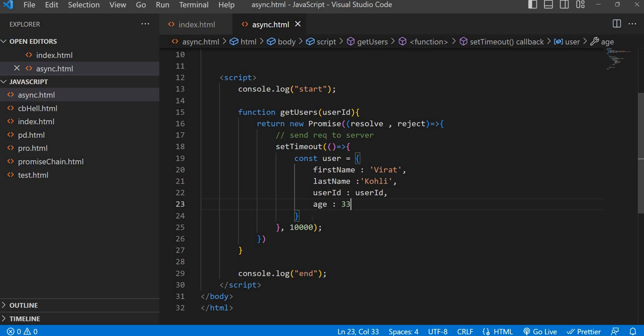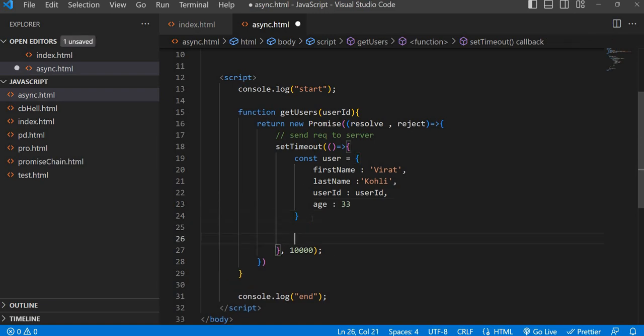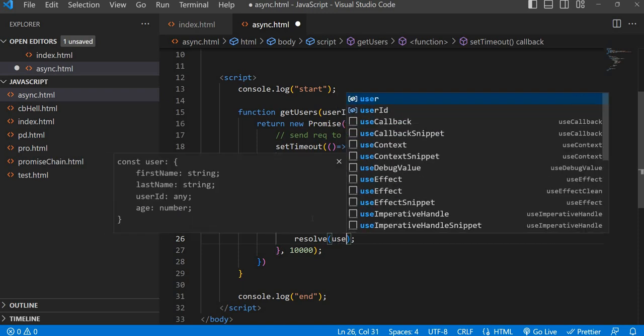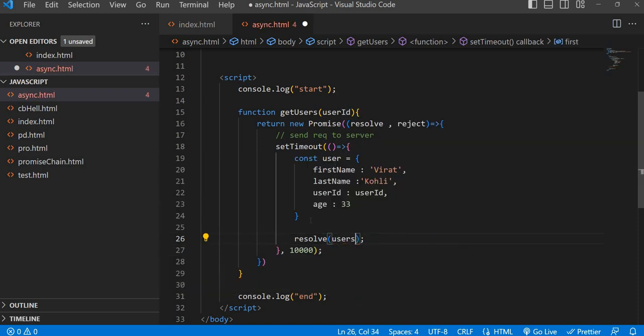Okay, this is the user object. What are we going to do? Just send a request to the server, and I'm directly making the success call. Just resolve, and I'm just returning the user. Or you can put the condition here. Let me write that condition as well.